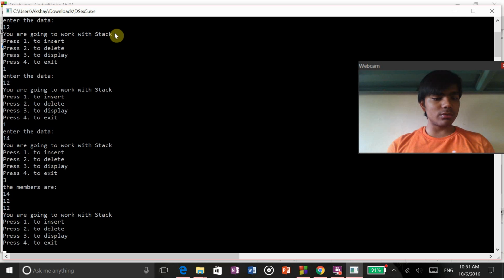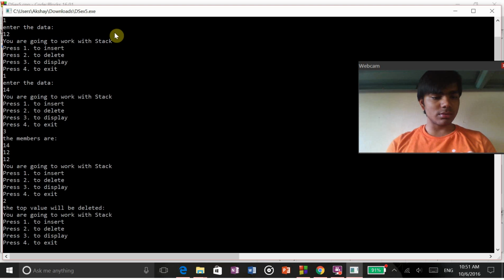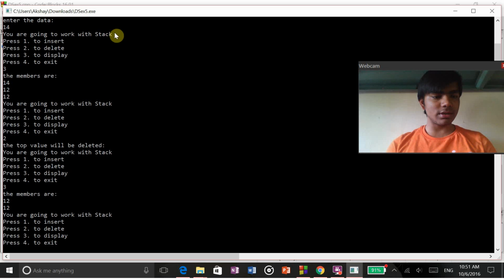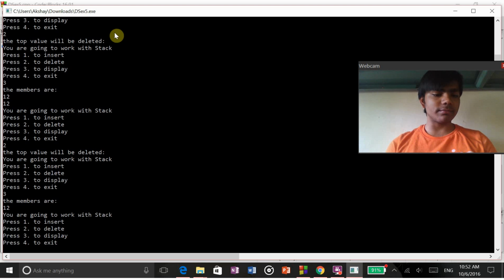Now let's delete the data. So we'll press 2 to delete. The top value will be deleted. Okay, now let's display. See, the top value was 14, which was inserted at the end, so that's why it was top. So it's deleted. Now we'll delete one more. So now only one element should be there, that's 12. So now we'll exit this part.